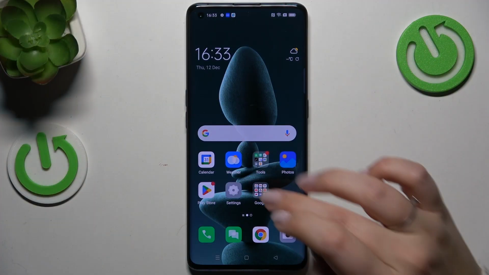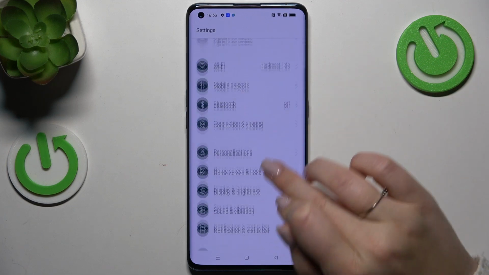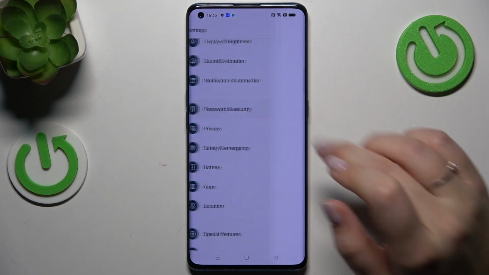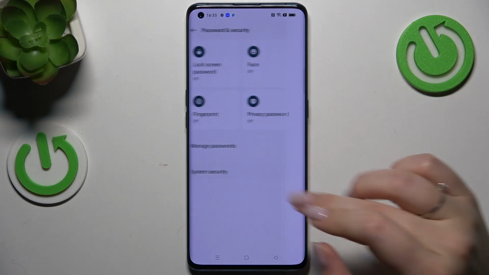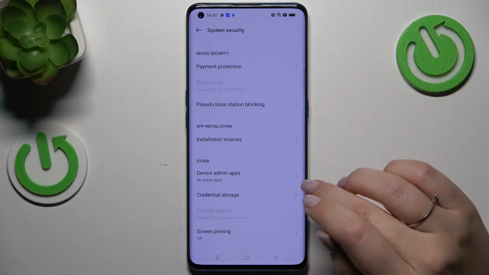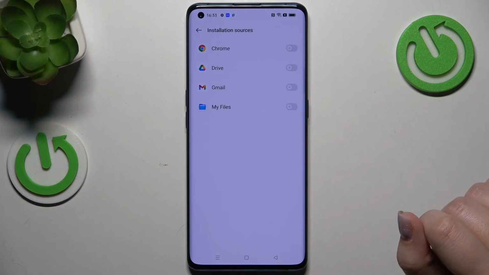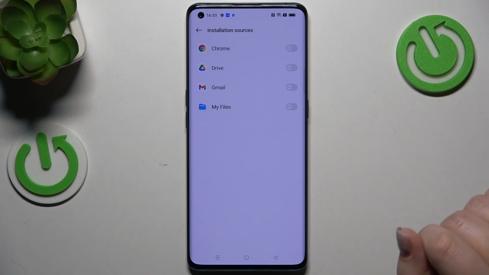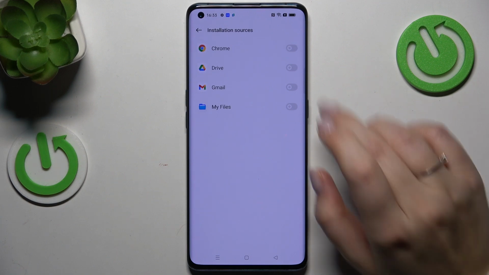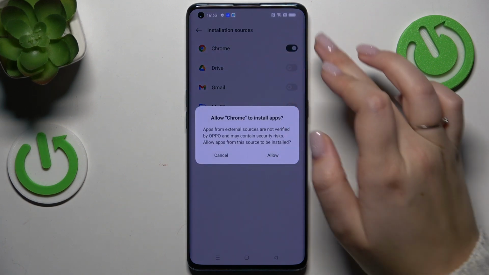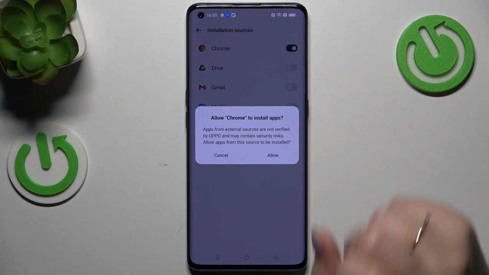So let's start with opening the settings, and here we have to scroll down to find password and security. Now let's tap on the system security and here enter installation sources. And as you can see, this is the list of the apps which are allowed or not allowed to install some content. Of course we can change it, just tap on the switcher next to the app.